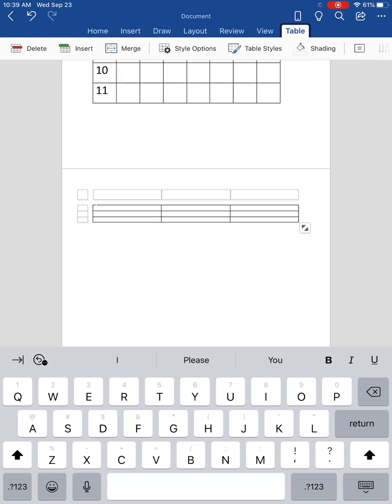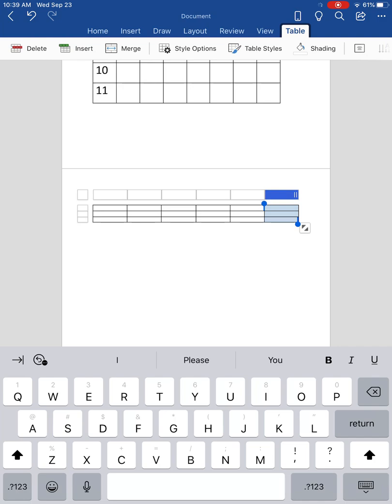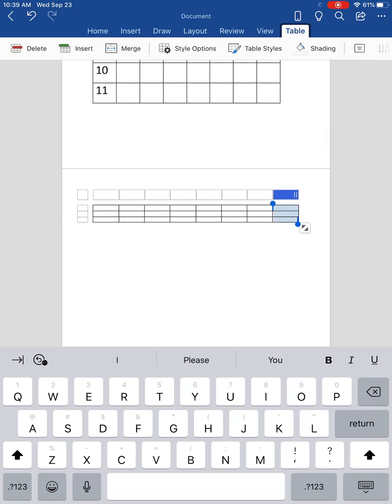Now, since I want it to be 8 across and 12 down, I'm going to hit this column at the top, and then I'm going to hit insert, insert right, and then click it again, insert right. I keep going until I have 8 columns. So right now 1, 2, 3, 4, 5, 6, 7, and there's my 8.